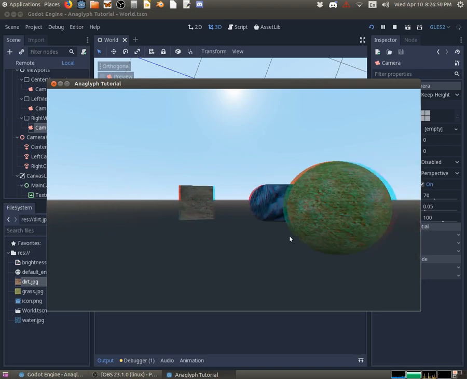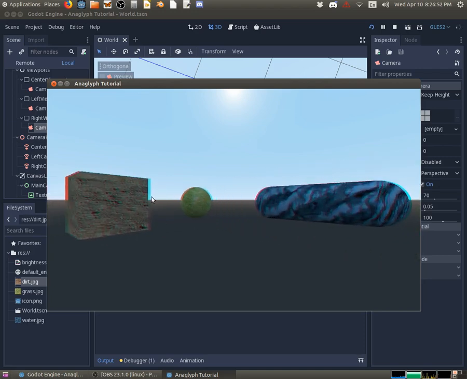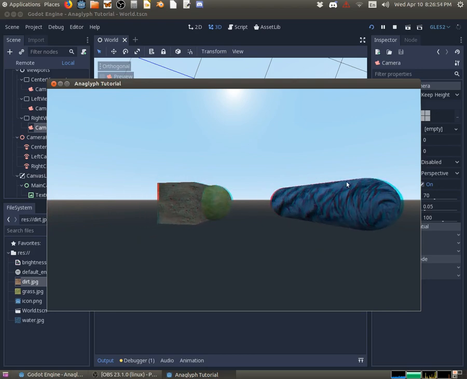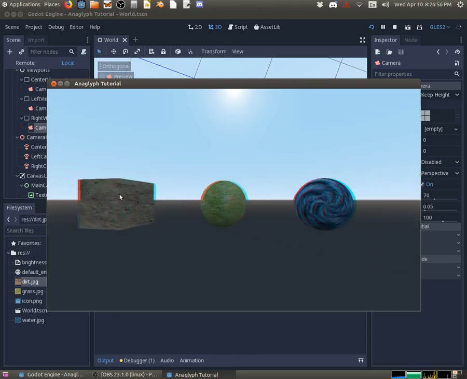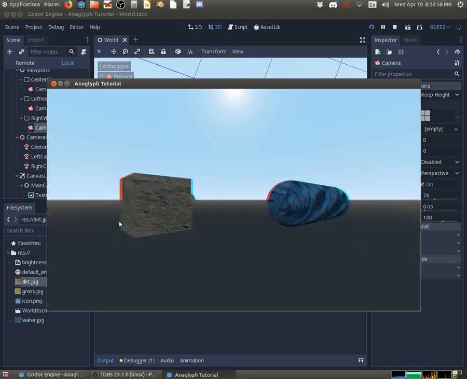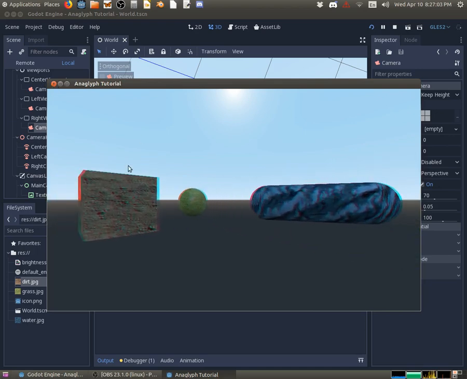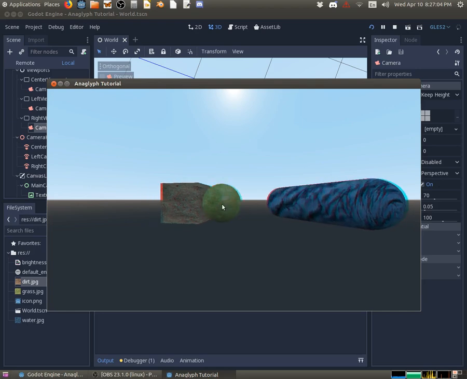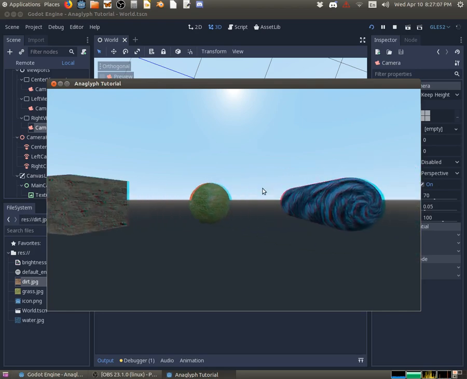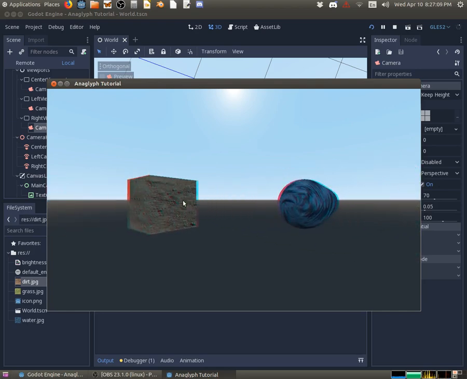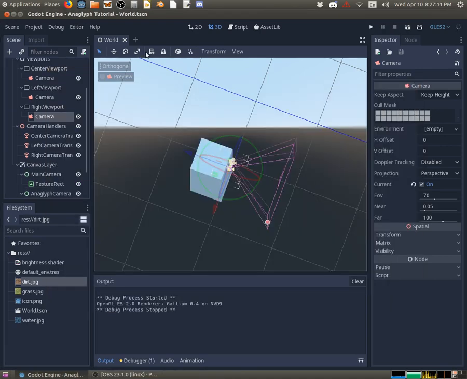Yeah, see, there you go. When you do it with red and cyan versus red and blue, you get much more vivid and more accurate colors. One of the things you have to remember about using this anaglyph is that we're rendering the screen twice, which can affect your performance.